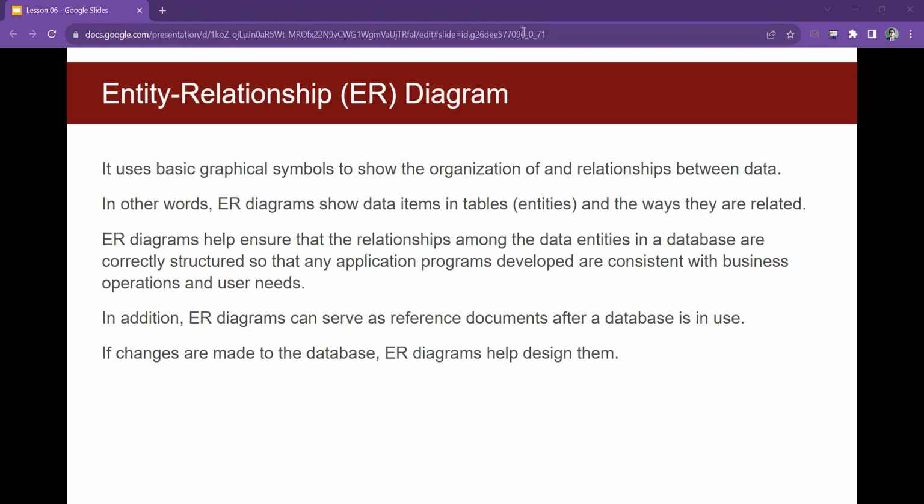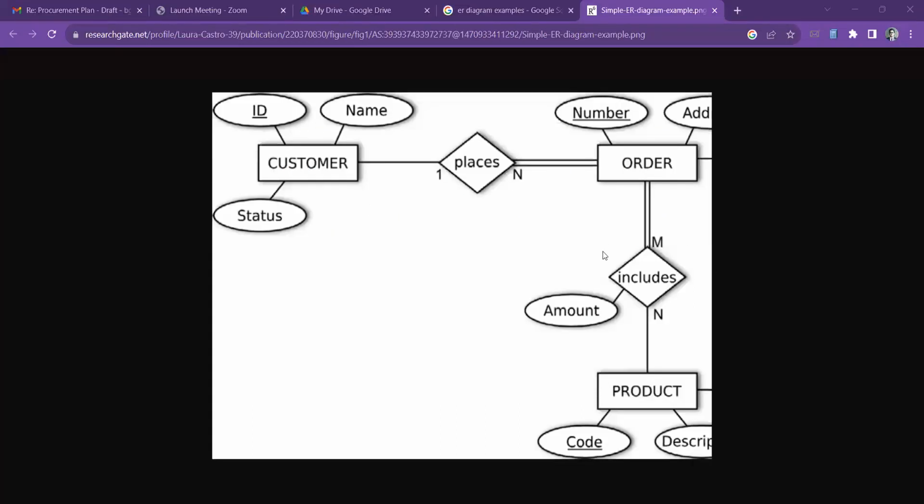So let's go back to the diagram. As shown here, the relationship between these entities, customers and orders. The relationship is "places". That means customer places orders. Those can be captured by going through the requirements. Here the requirements are: customer places orders, and order includes product. Those two requirements are mentioned here.